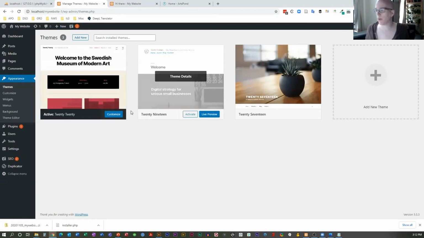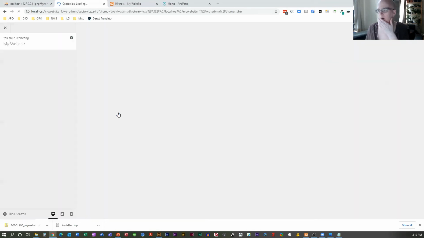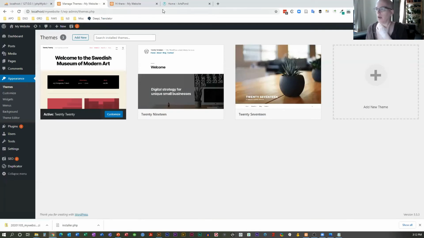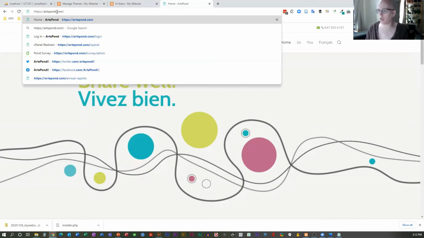But we can customize the theme setup here. Change the site identity, the colors, various theme options. We can change the menus. And if you buy a professional theme, there's so many more settings that we can look at. So if we go into Artspond's website, for example, our theme is called Engage.